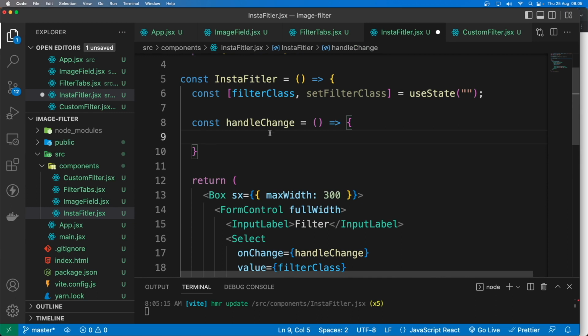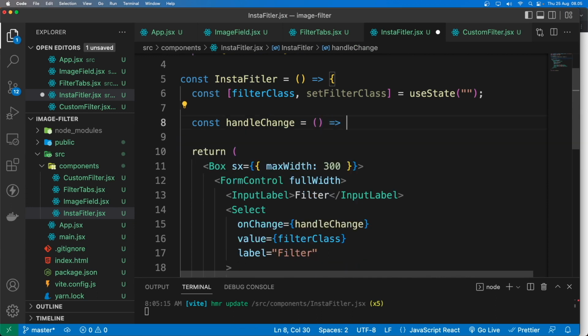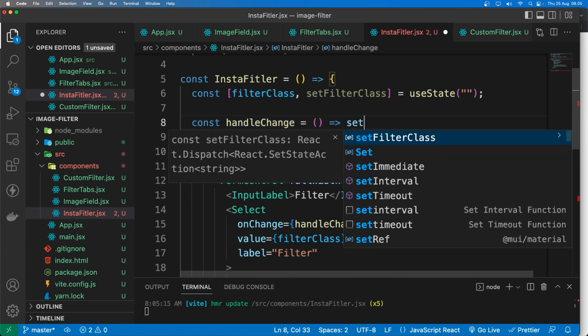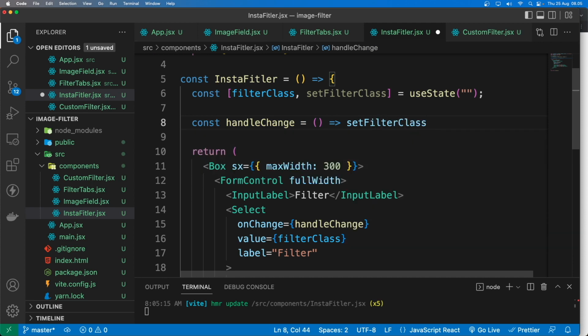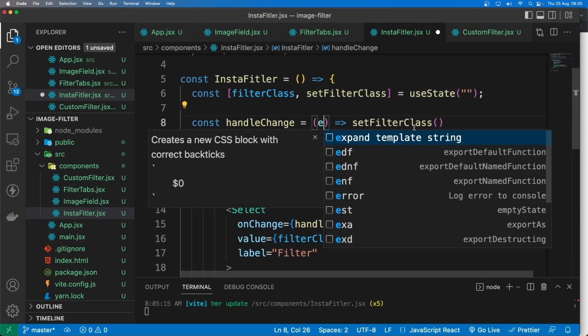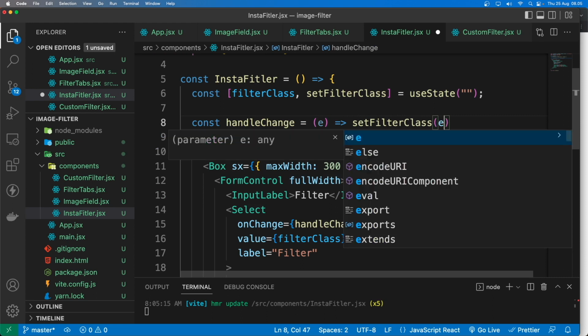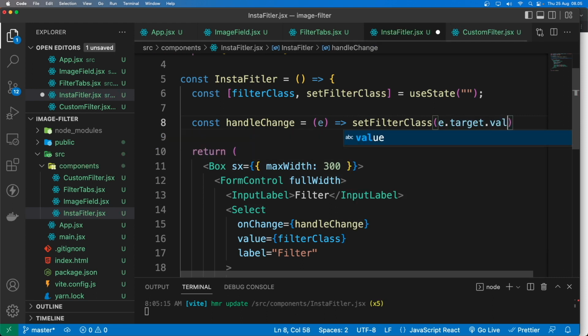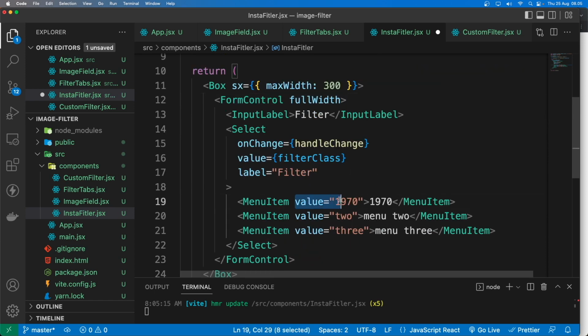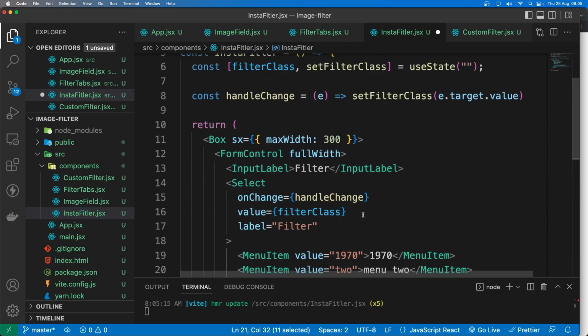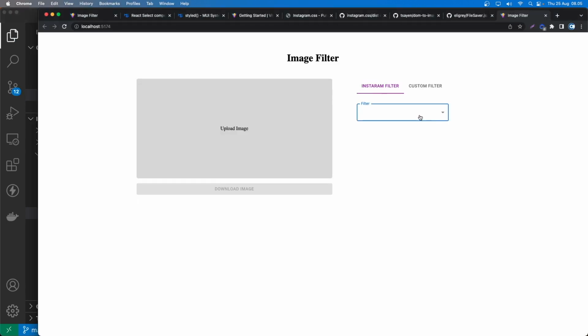It's not working because we don't yet work with the function here. So what we need to do is let's just remove this, and I'm going to use an inline function here. So let's do setFilterClass, we need to grab the event here like that, and then here I'm going to send the event.target.value to grab this value. Okay, all right, so if I save and let's take a look, if I do 1970, we have the value inside this select here, and here we go, it's working. Nice.